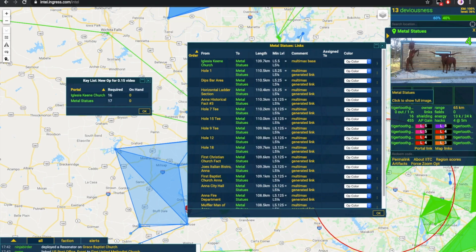You can also set comments on links, on markers, and on portals to help you do whatever you need to keep track of for your operation. These are free form and can be whatever you think will be useful for you.